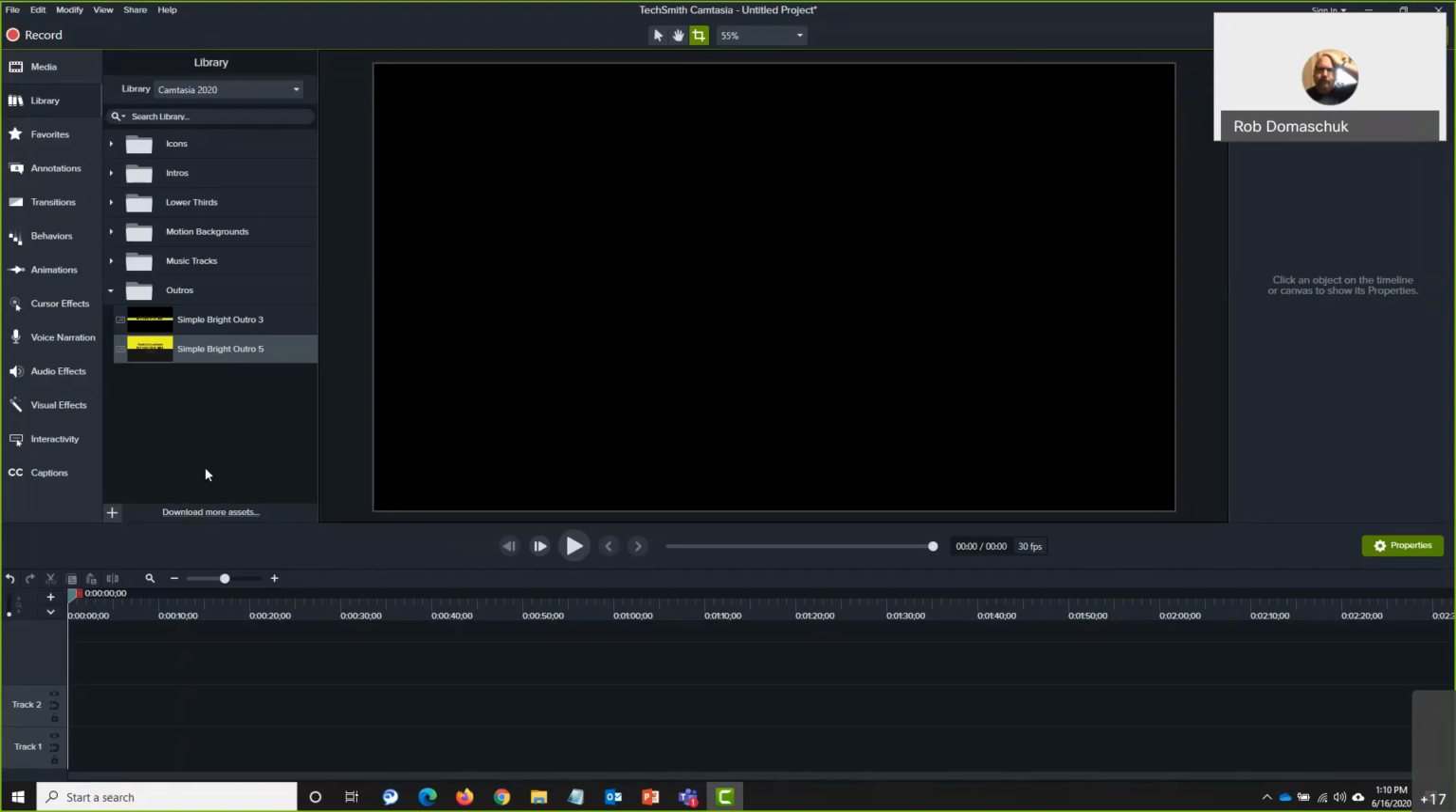And finally, the most important part and most perplexing for a lot of people is this bottom section, and that's called the timeline. So the timeline is key to working with video. If you're not aware, all a video really is, is a series of still pictures.